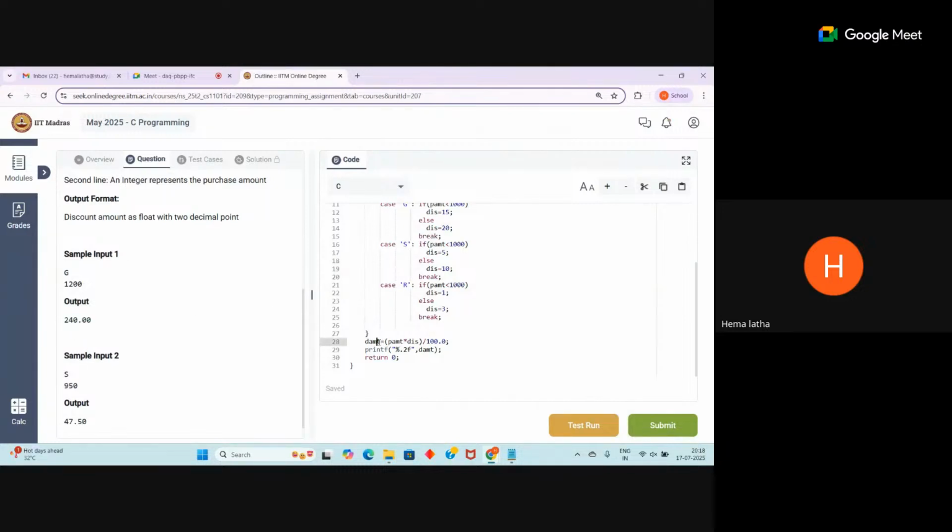Now you are asked to calculate the discount amount. So discount amount is equal to purchase amount into discount rate, because this is a percentage. To convert it into a value, you divide that by 100. So purchase amount into discount divided by 100, you will get the discount amount. And display the discount amount with 2 decimal places. That's why I gave 0.2f here. 0.2f means after the decimal point it will display up to 2 digits.